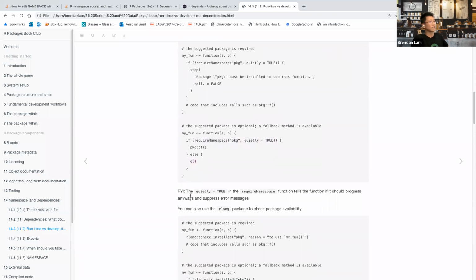And so just as an FYI, at least it's something I had to look up, the quietly equals true in the requireNamespace function, since they use it here, tells a function if it should progress anyways and suppress error messages, I think.